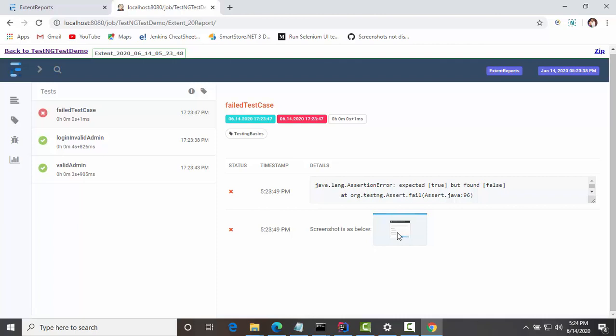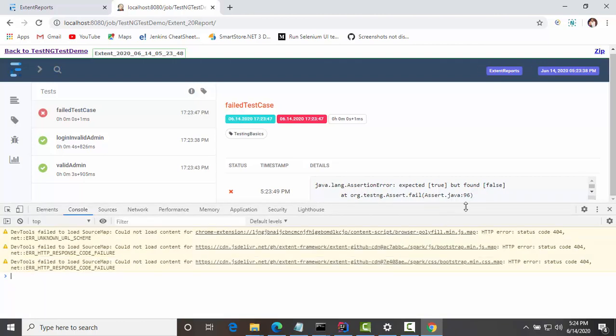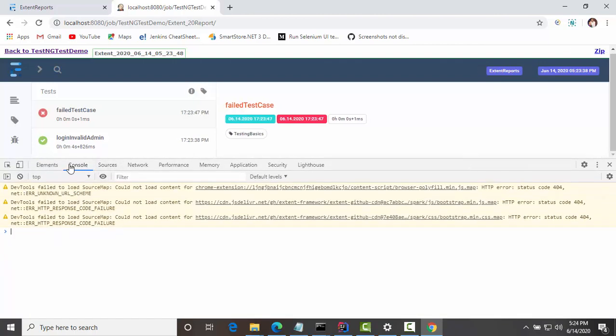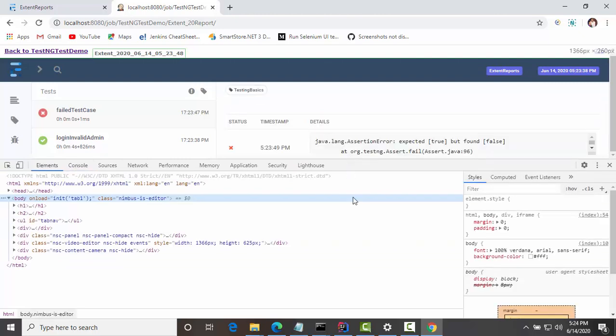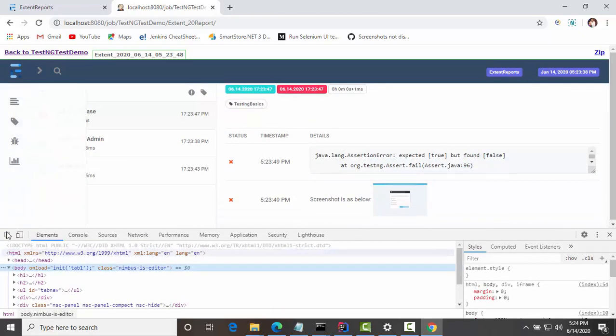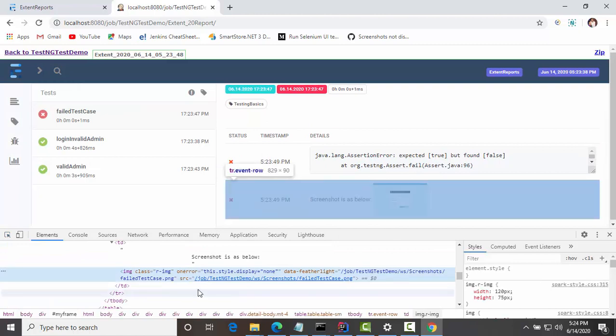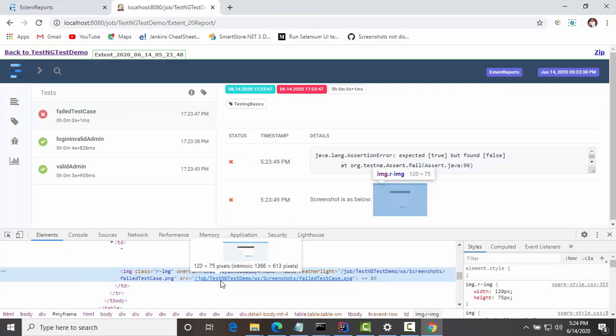If you click on F12 and try to grab the image path, you will find the same: job, TestNG demo, WS, screenshot folder and failed test case.png.